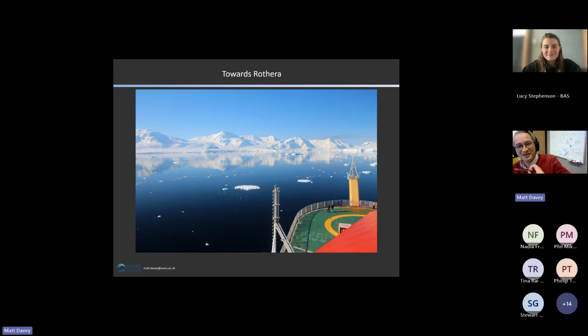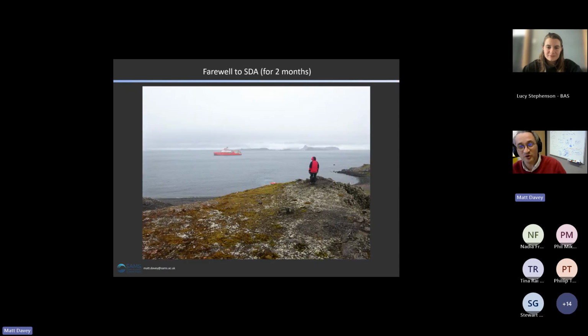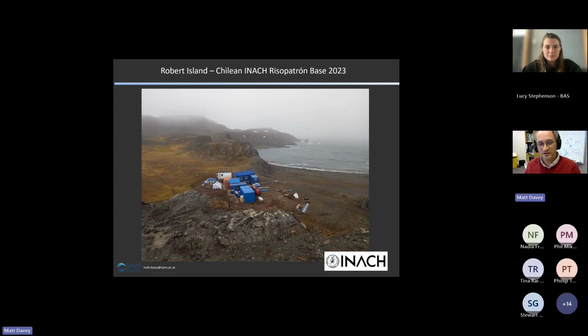Most of the time we're down in the ship. We prepare all the equipment for the expedition, all the packing. There's a phenomenal amount of equipment. So it drops us off on Robert Island at the end of December, and we said farewell there as well. So there's 5 of us on the team, and 2 to 4 staff from INACH as well. So it's about 9 of us living on the island over 2 months.